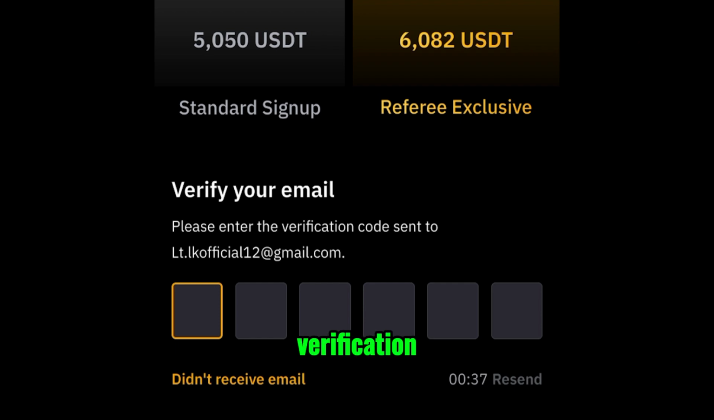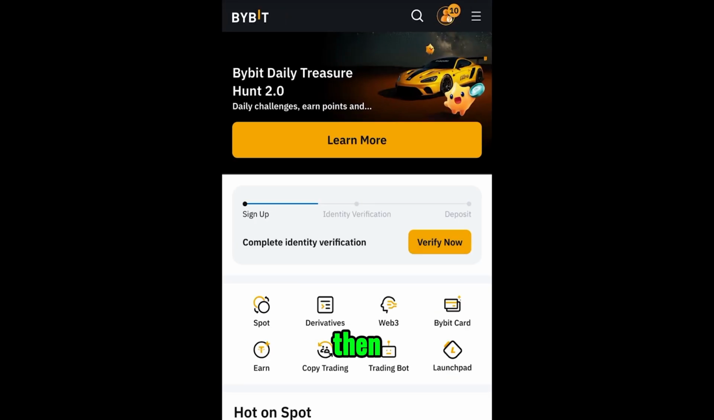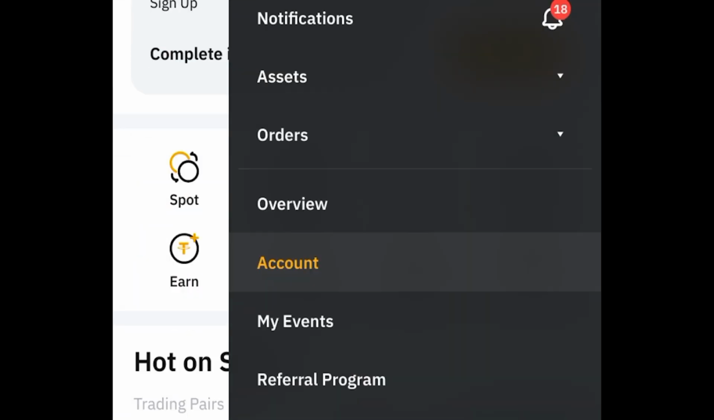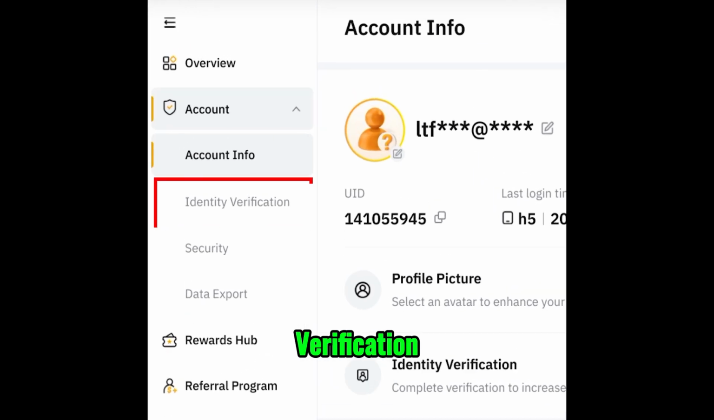Now let's complete your verification. Tap the Bybit logo, then your profile icon. Next, tap Account, then select Identity Verification.